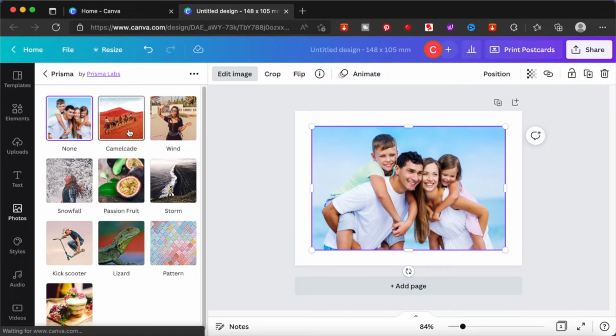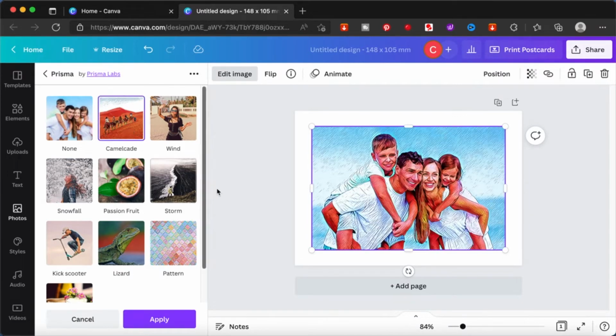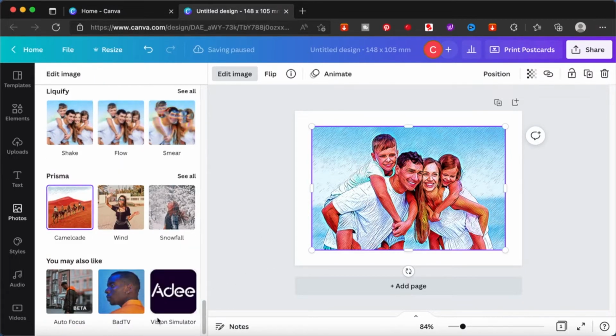From here we can just click on any of the effects and see what happens to our photo. Just give it some time to load. Okay, so this one is looking very professional painting.